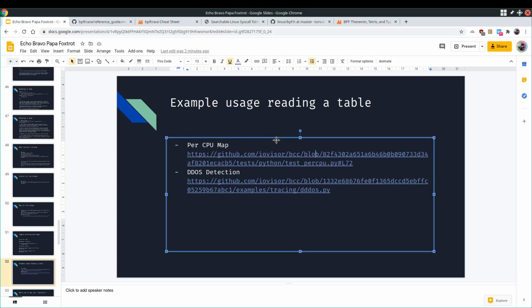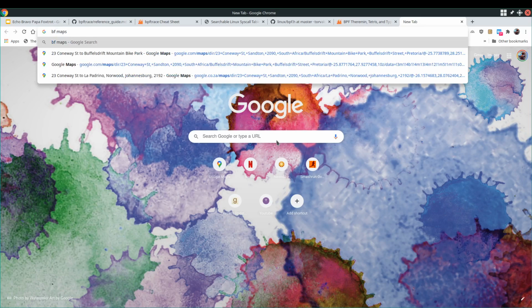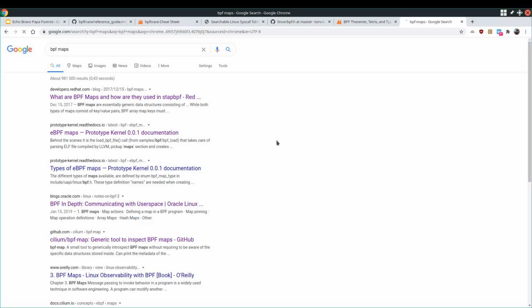Now there is a number of other maps available, but we're definitely not going to go through all of them. The simple key value map is more than enough. There's an array map, which works very similar to an array, but also a map, and each of these has different use cases. Just want to find BPF maps. If you just Google for BPF maps, you should find it in the kernel documentation.